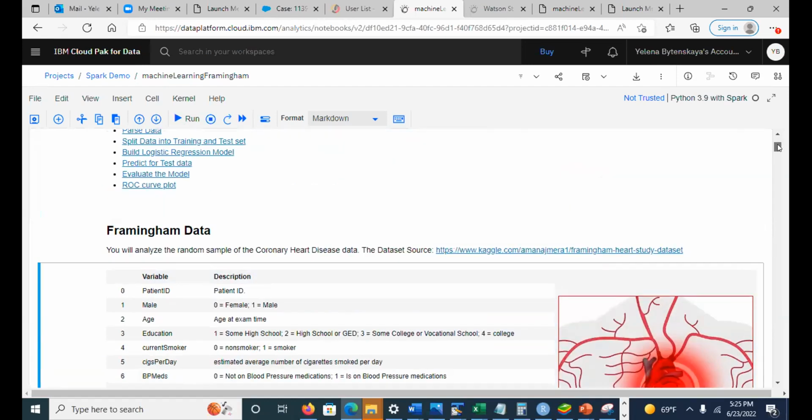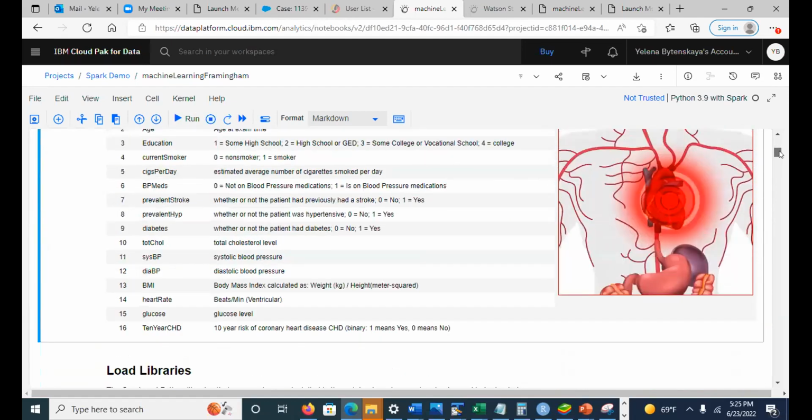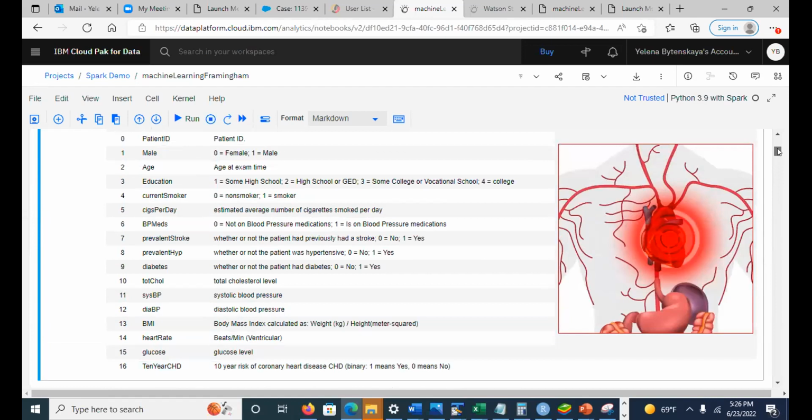So what is this here? Well, this is done as a table, and I'm listing the set of columns, and this is a target. We want to predict the 10-year risk of coronary heart disease. This is binary, right? So 1 stands for yes and 0 stands for no.